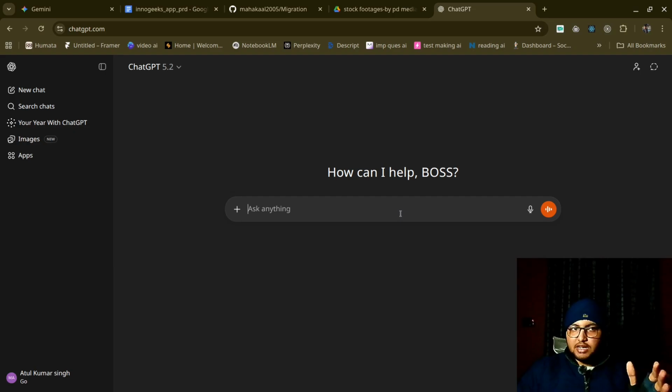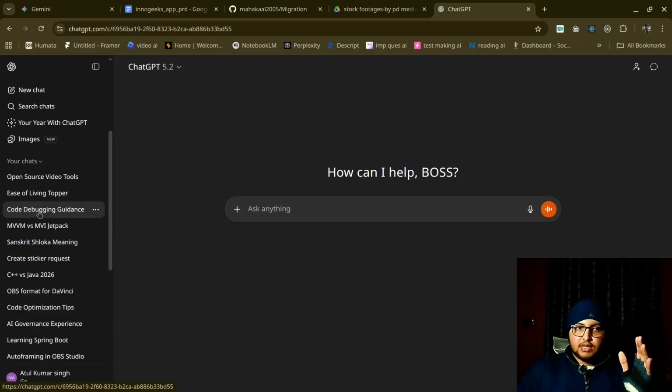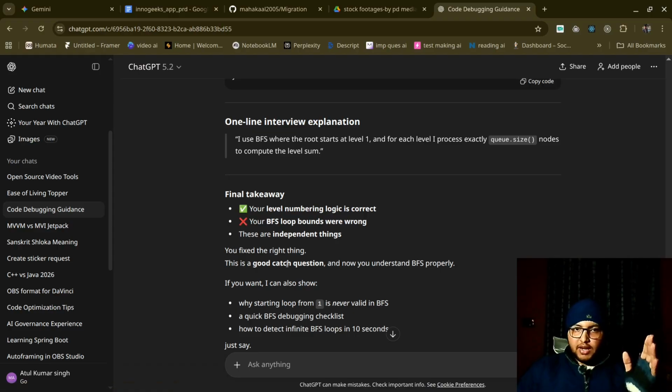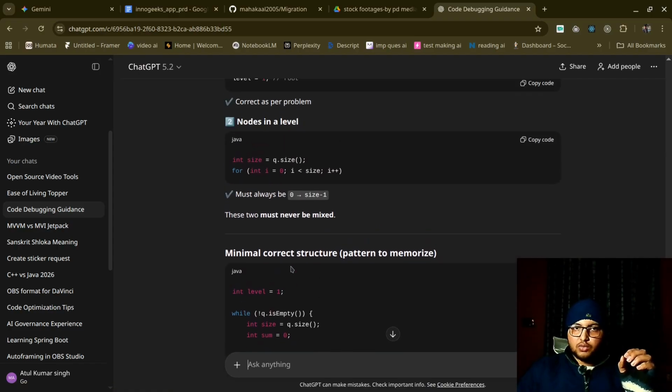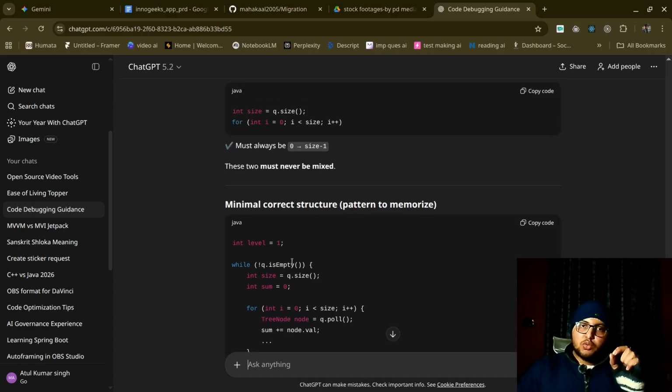So this is my ChatGPT, and this is how it looks. Over here, I'm just asking it whenever I have a doubt, for example, code debugging guidance. So you must always use ChatGPT or Gemini or Perplexity so that you have a boosted mentor who can at all times solve your doubts.